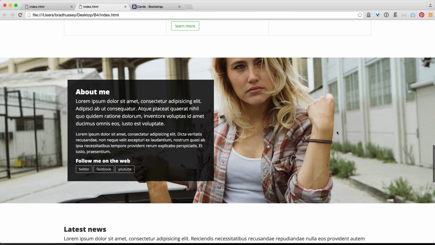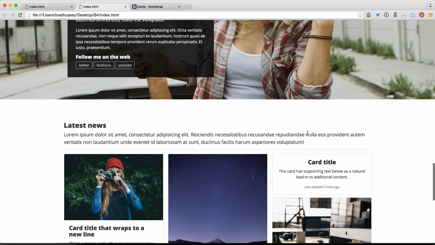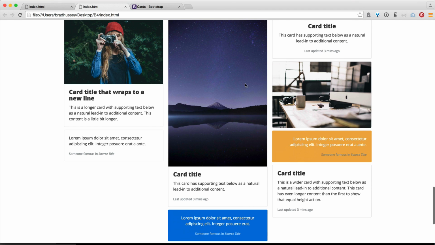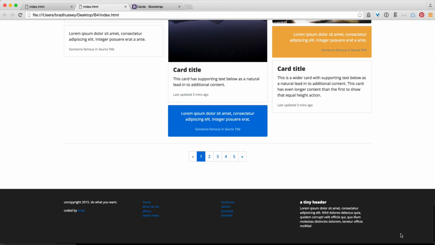In this video, we're going to be coding up the About section, the latest news section featuring the Bootstrap 4 card masonry layout, and we'll just finish up with the footer.